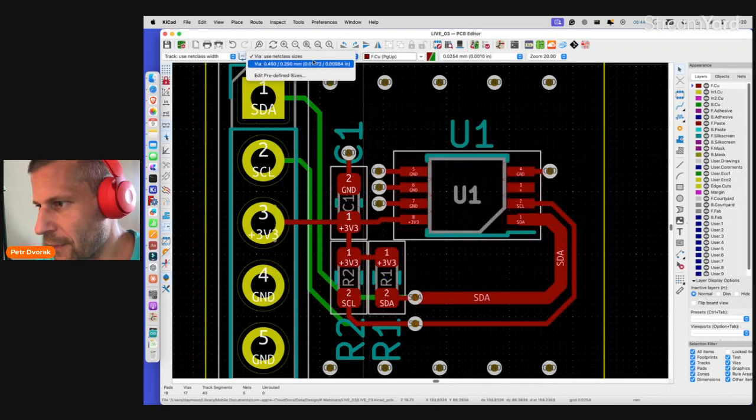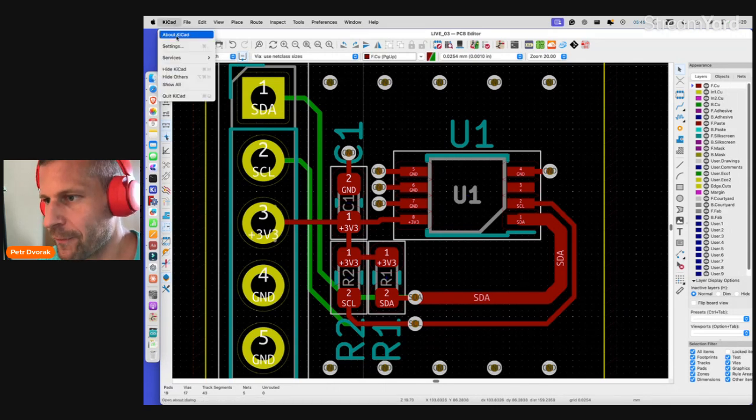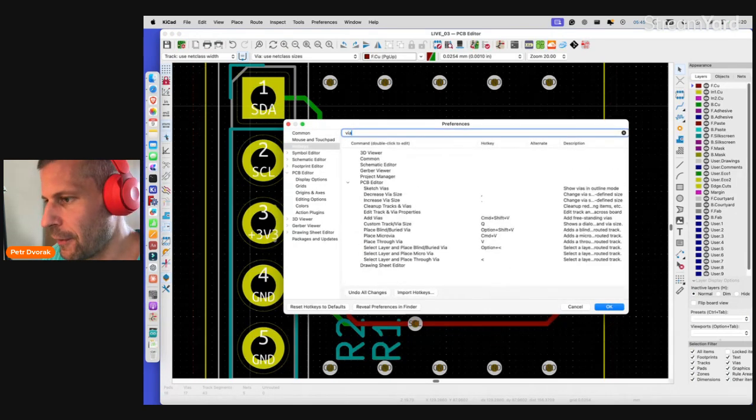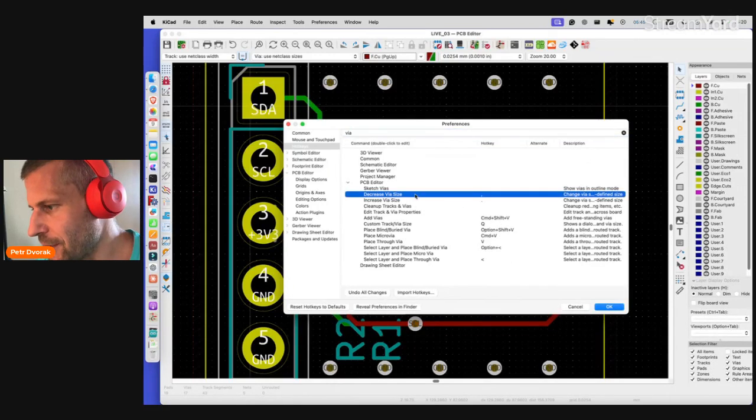And I can choose them in this list, but I will show you a more handy and much quicker option. Go to the settings, go to the hotkeys and type via. Search for via, and you can see here are two non-standard. I think in the standard installation there is nothing defined here. There is an empty hotkey, and I recommend to define your own hotkeys. I placed a dot and comma. So dot for increasing via size and comma for decreasing.